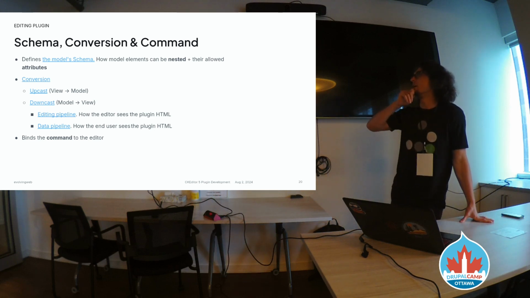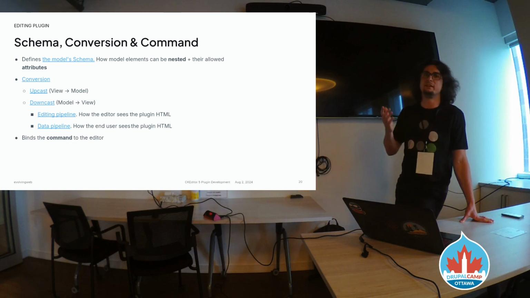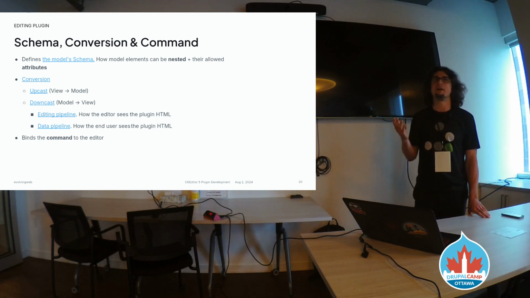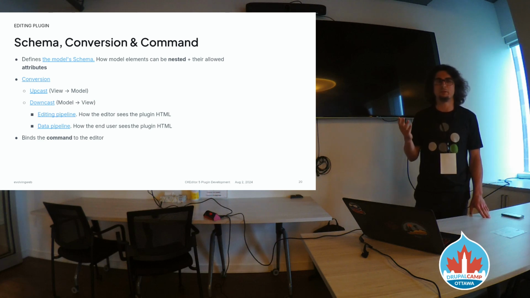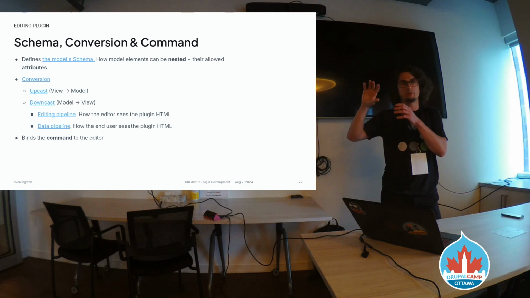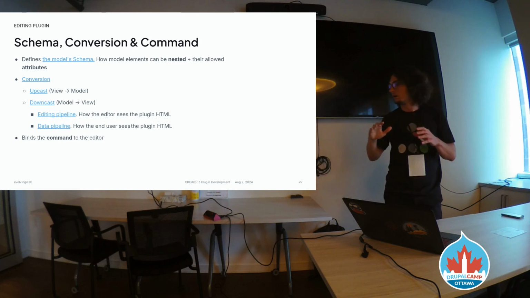And with downcasting, we can use 2 pipelines: editing pipeline, data pipeline. Data pipeline is the main one. It's how the end user will see our HTML code. But if you want to show extra elements for the content editor when they're, let's say, editing the node and they see the instance of the plugin, and you want to highlight it in yellow or show some tooltip only for content editor, just some tips for the editor.